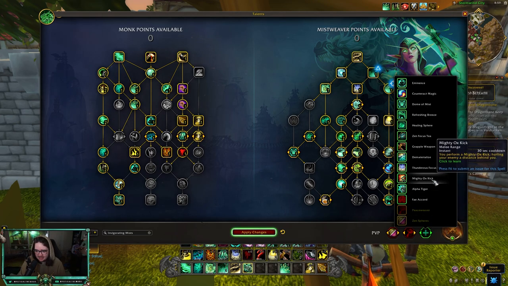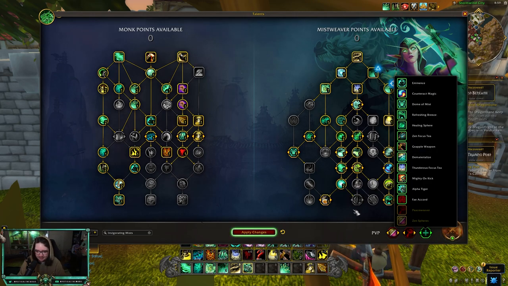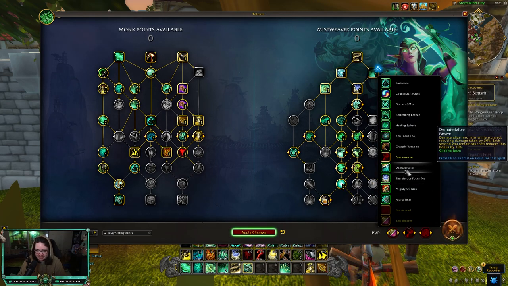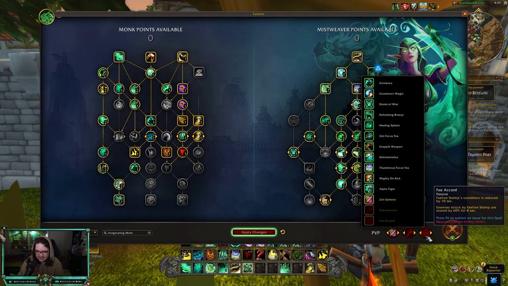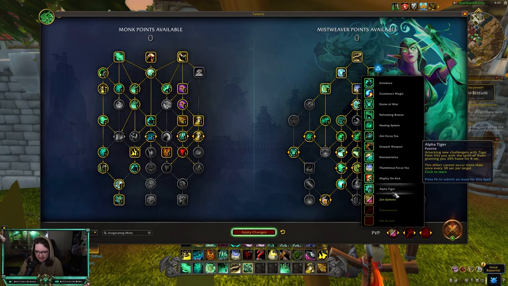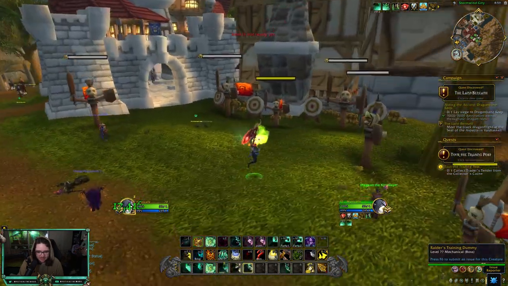So if you're casting, obviously Zen Focus Tea or Disarm is going to be good, Eminence as well. If you're Fistweaving, Fey Accord I think is going to be good, Peaceweaver, and then Zen Sphere. And then Alpha Tiger needs to fit in somewhere. Maybe instead of Fey Accord, you go Alpha Tiger. But overall, Mistweaver is looking pretty solid, so I'm pretty happy about 10.1.